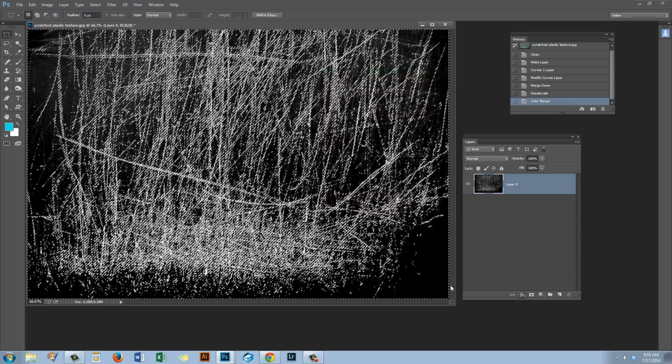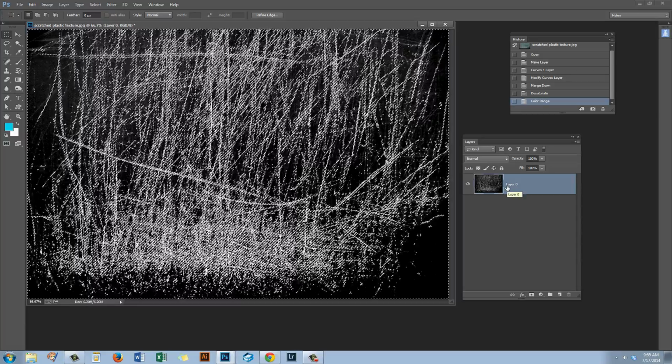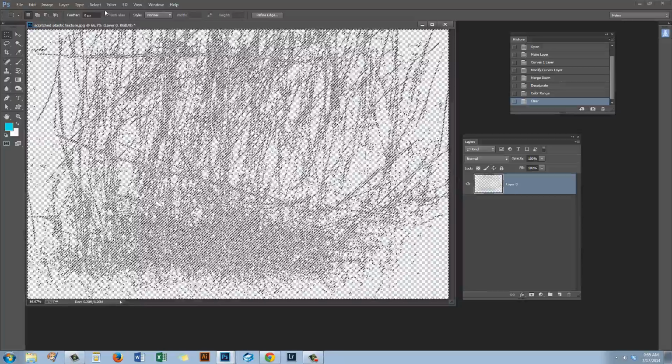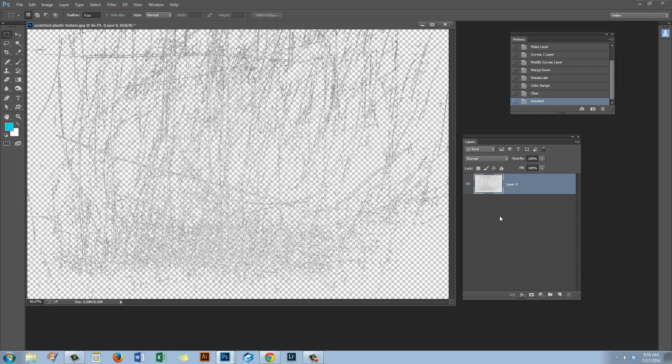Now we have a selection of the blacks on the image. We can get rid of them by just pressing the Delete key. And then I'm going to deselect the selection with either Select, Deselect, or Control D, of course, Command D on the Mac. Let's see what this looks like so far.